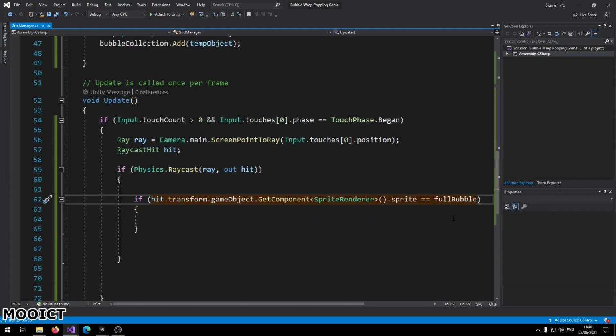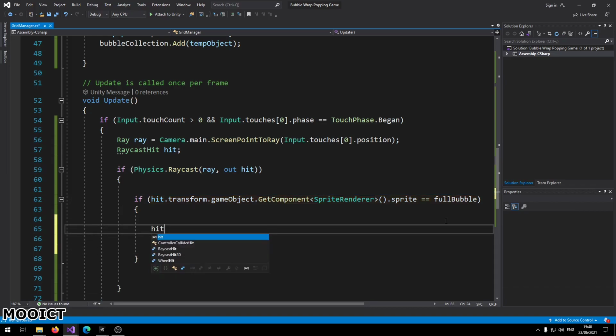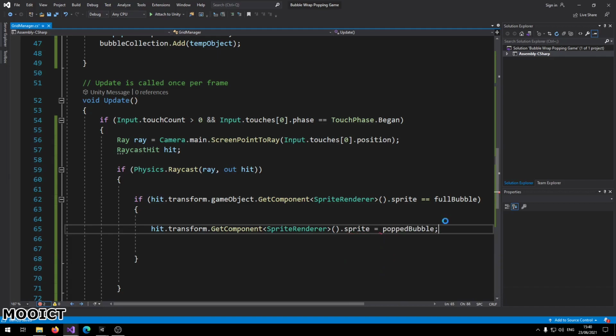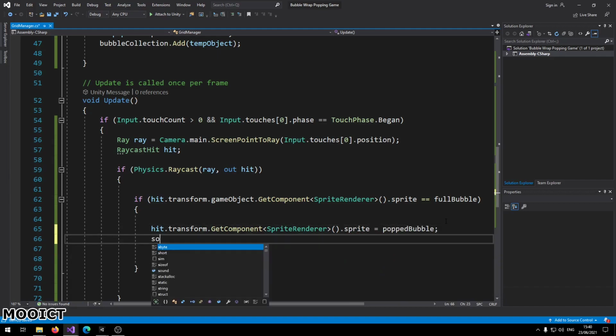So if it has that image attached to it, then it gets a hit.transform.GetComponent again, get the SpriteRenderer.sprite equals popBubble. Okay, and of course we're going to say then sound.Play, play and awake.